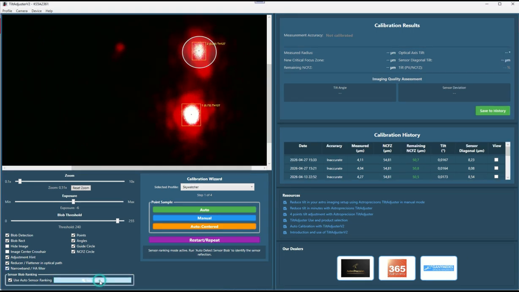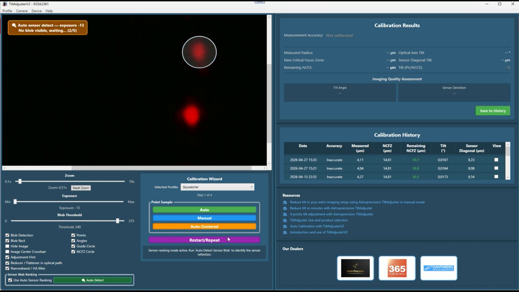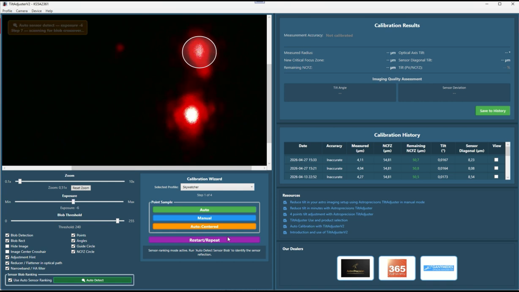When I press the Auto Detect button, the search starts by analyzing images at different exposure levels, beginning with the shortest exposure. The system steps through the exposures one by one until it either finds a reliable match or reaches the end of the range. Once the search is complete, the ranking should clearly indicate which blob is correct, and the exposure time will automatically be set to a usable value.